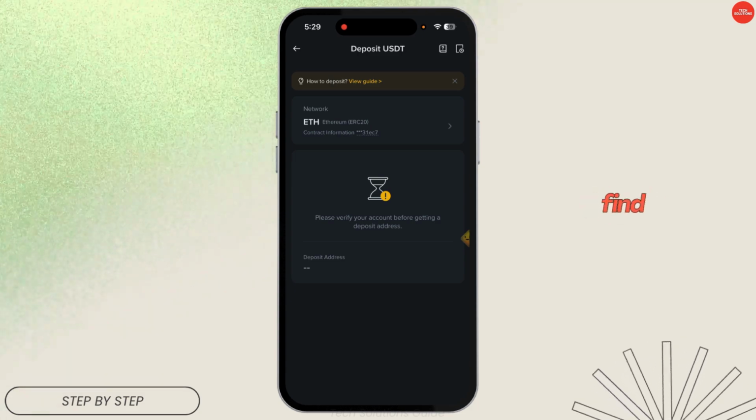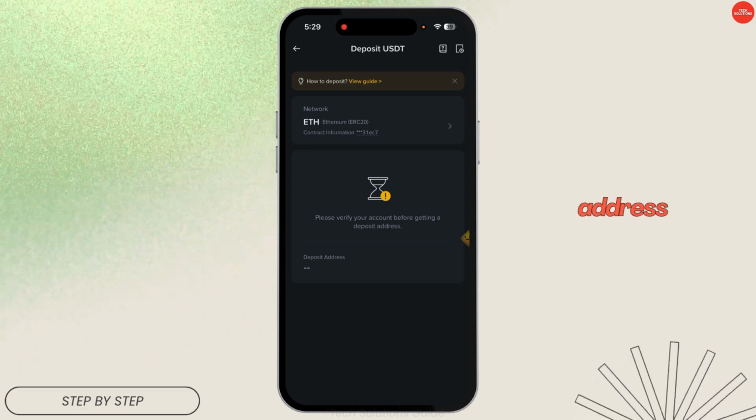And that is it. That is how you can find and copy your USDT ERC20 wallet address on Binance.